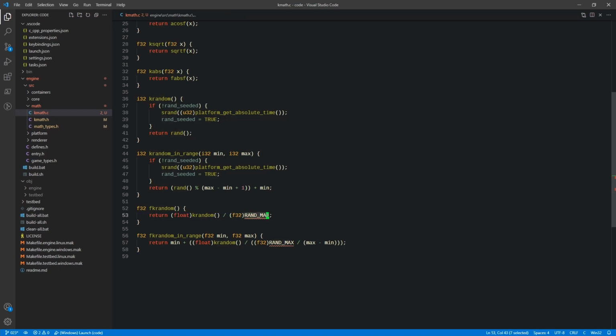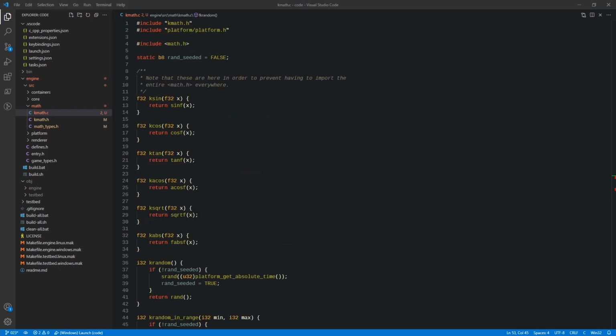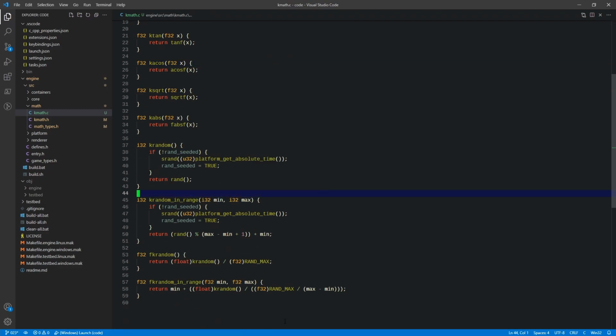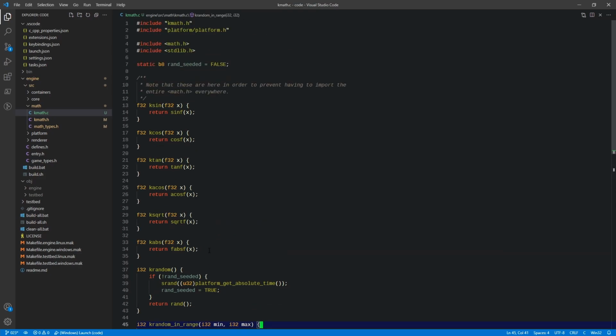Now I see here that our random max is not filled in. That is because we need stdlib.h, which actually includes that. So you can kind of see why I didn't want this sort of exposed to the rest of the library, right? So this is pretty much it for our math library. I believe that is it, actually.